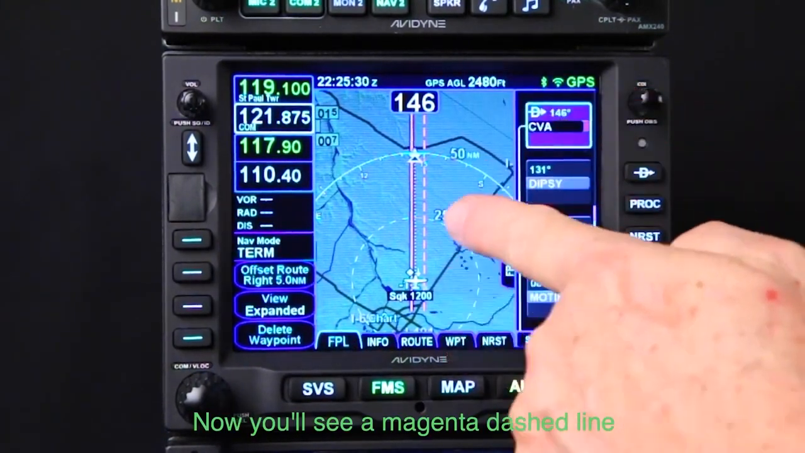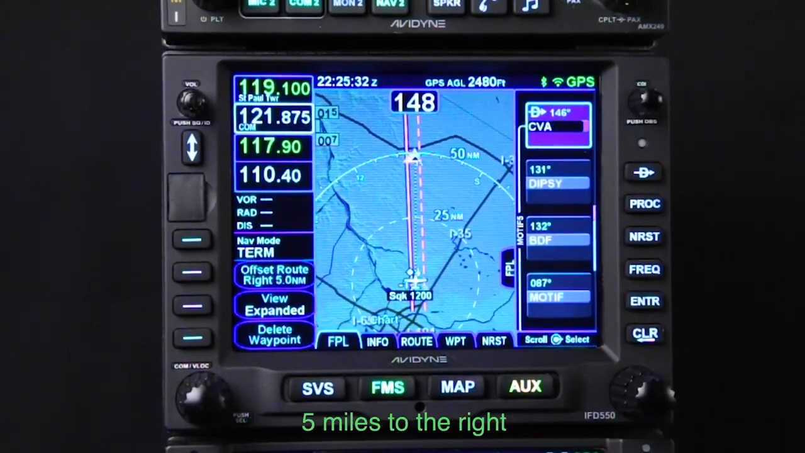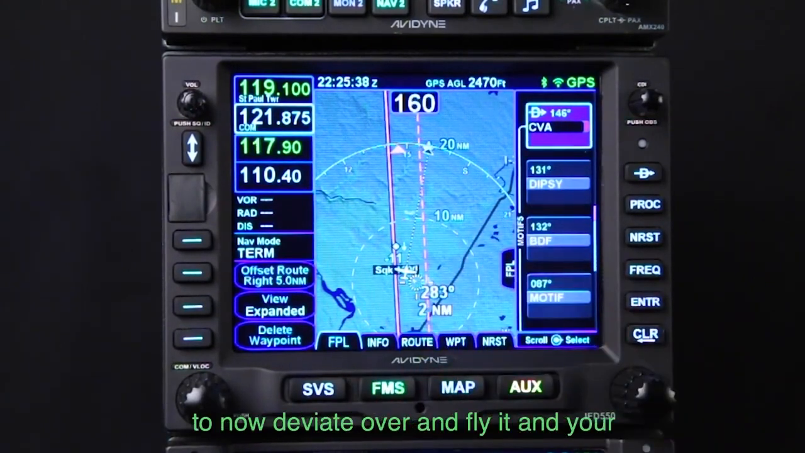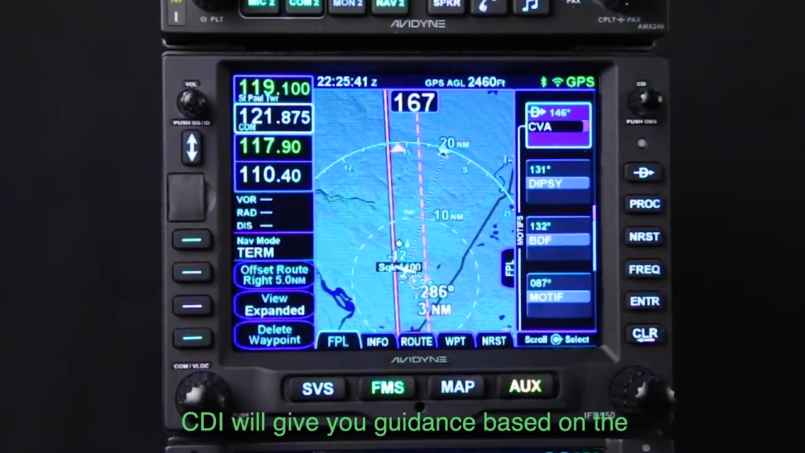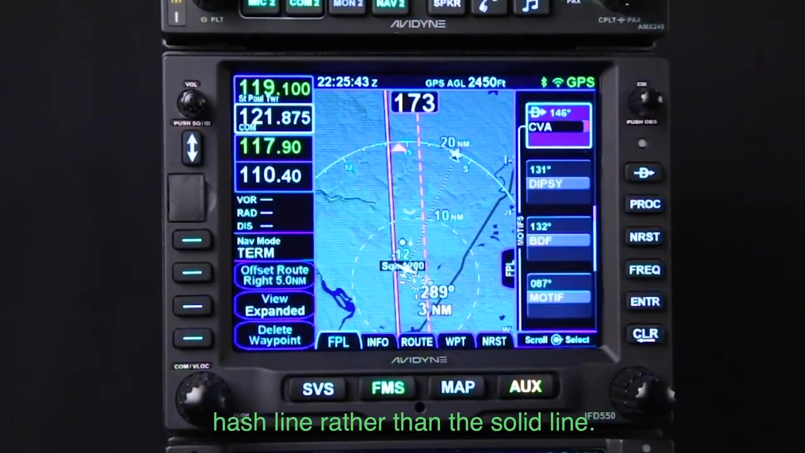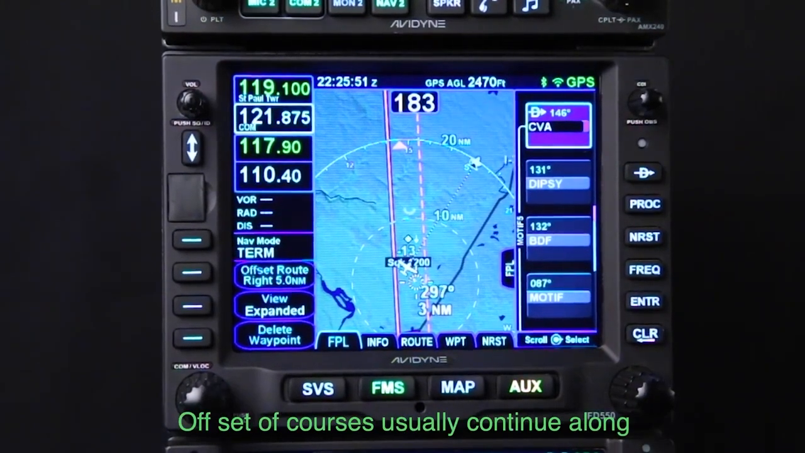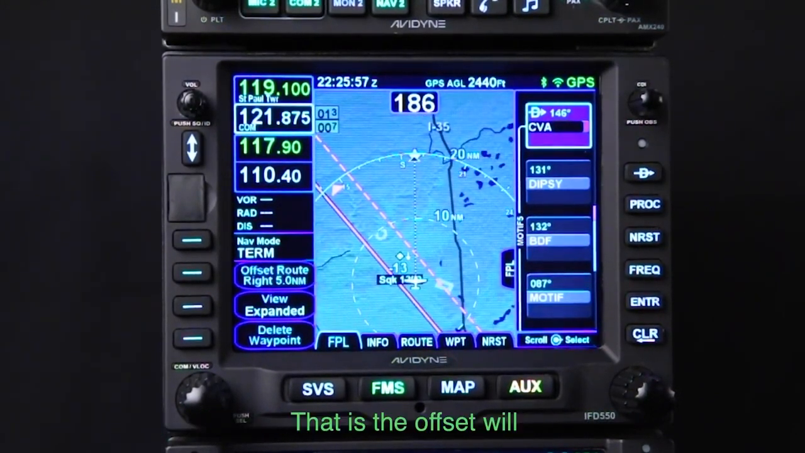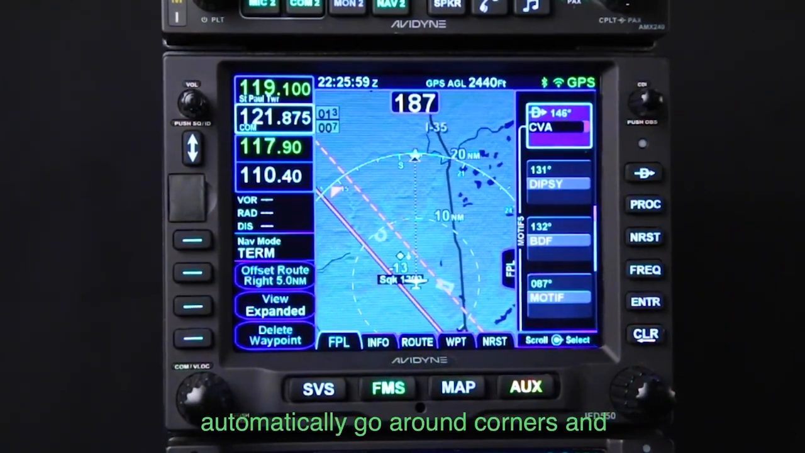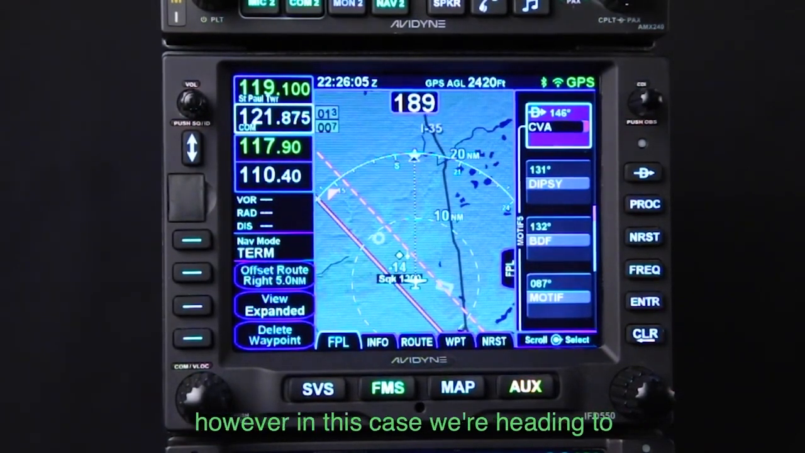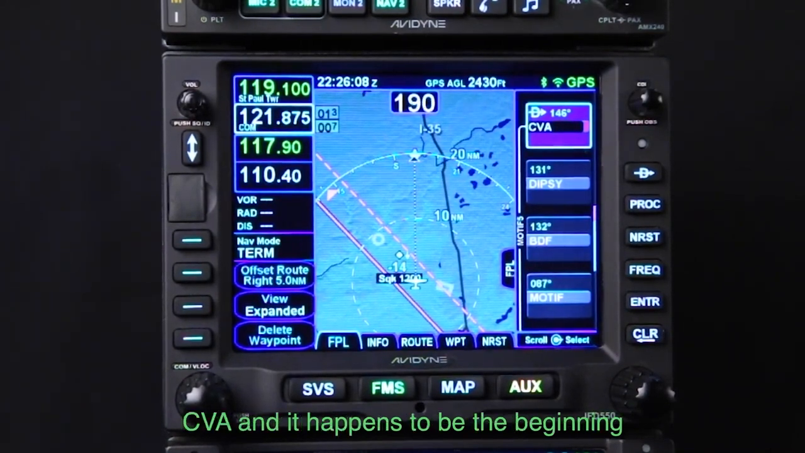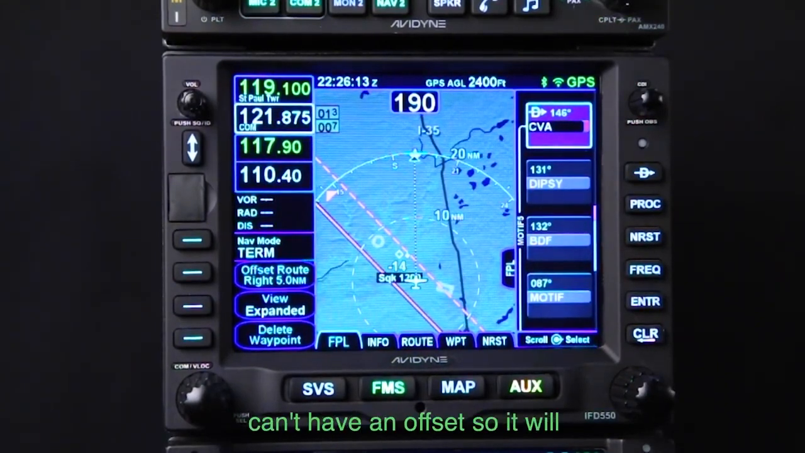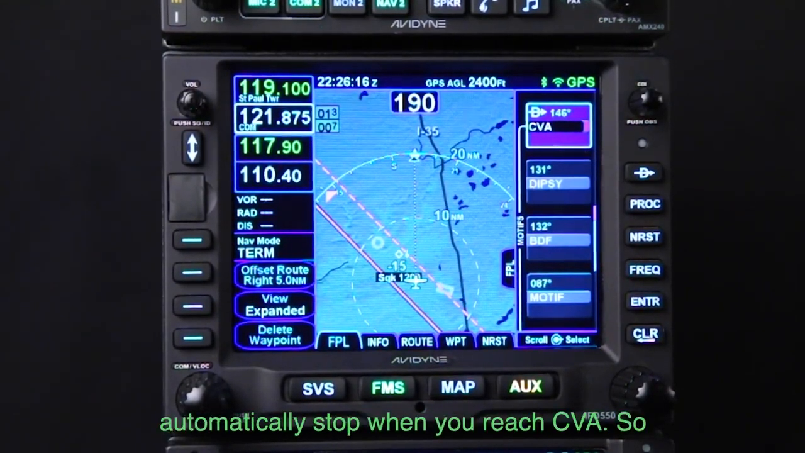And now you'll see a magenta dash line 5 miles to the right of your current course. The aircraft is going to now deviate over and fly it, and your CDI will give you guidance based on the dashed line rather than the solid line. Offset courses usually continue along your flight path for all subsequent waypoints. That is, the offset will automatically go around corners and follow the turns in your flight plan. However, in this case, we're heading to CVA, and it happens to be the beginning of a standard arrival, in which case you can't have an offset, so it will automatically stop when you reach CVA.